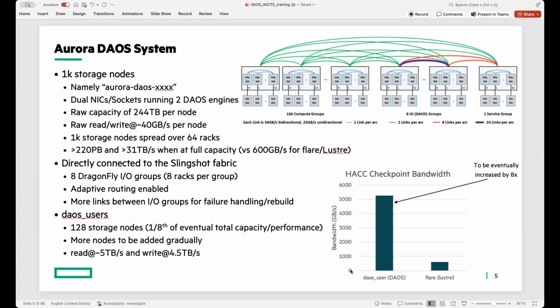The raw capacity of one storage node is 244 terabytes per node, which doesn't include the data protection that you have to add on top of that. This baseline building block can get us roughly 40 gigabytes per second for read and write. That's pretty high, and times 1024. If you don't add data protection and just look at the raw bandwidth, we have quite a lot of bandwidth available directly on the Slingshot fabric.